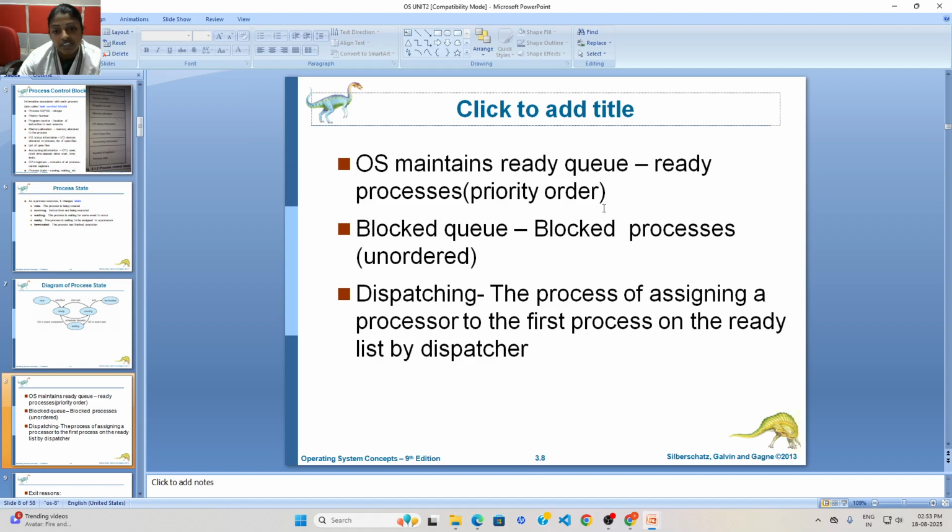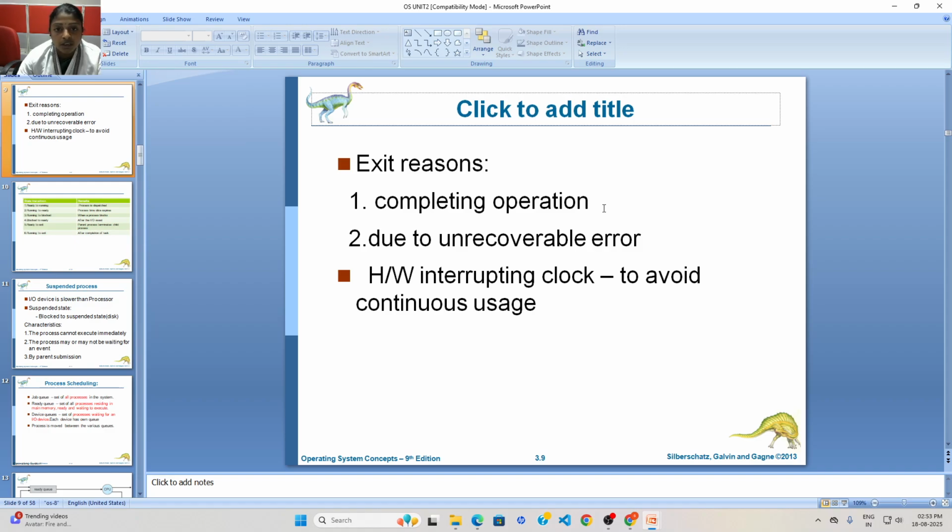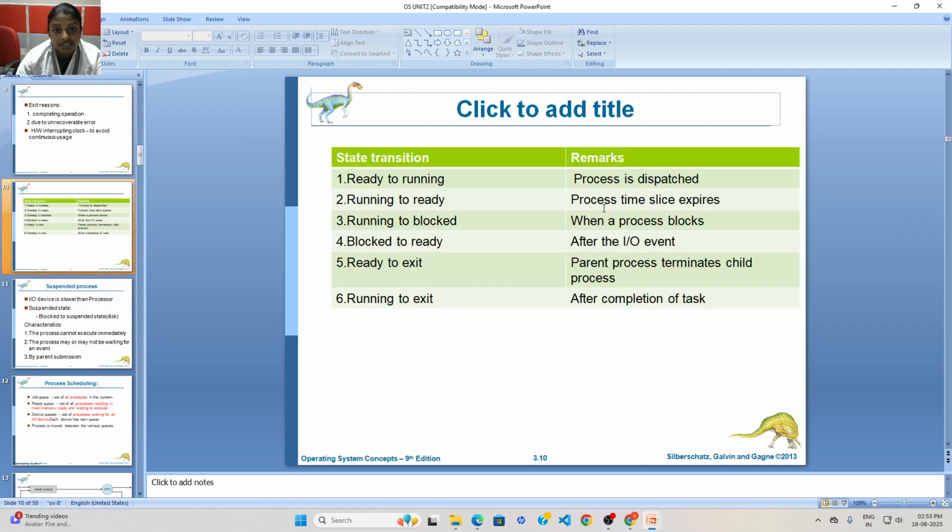Next, the process of assigning the first process, then completing operations, then hardware interrupt clock. These are the exit reasons. What are the exit reasons? After we complete the operations, or when an unrecoverable error occurs during the operation, or when any hardware interruption occurs. These are the exit reasons.